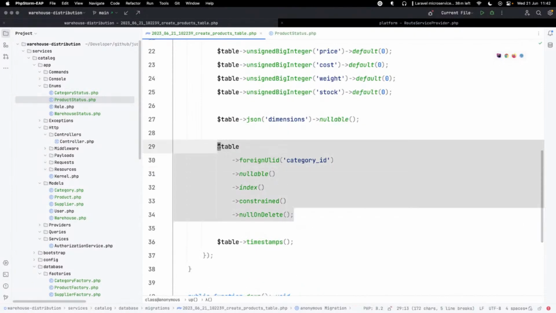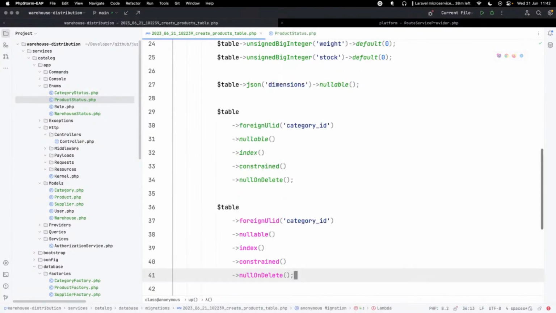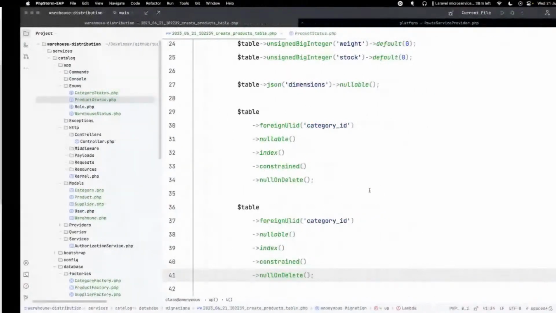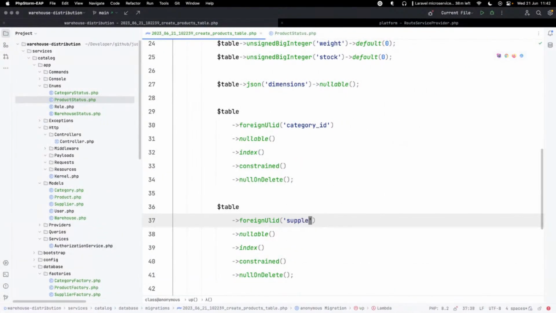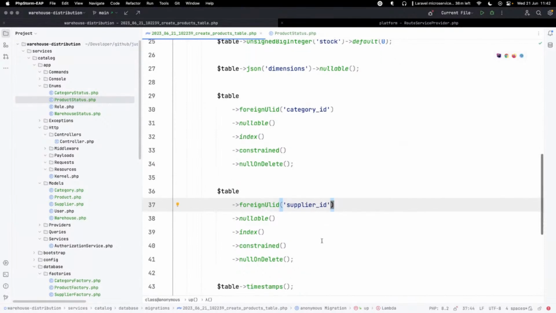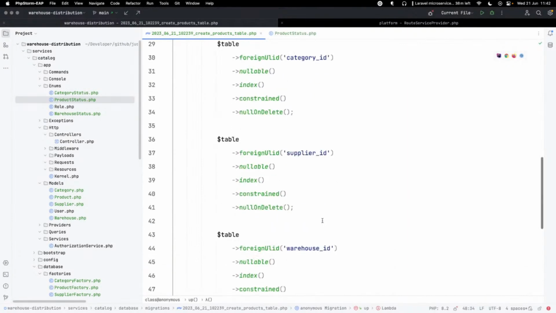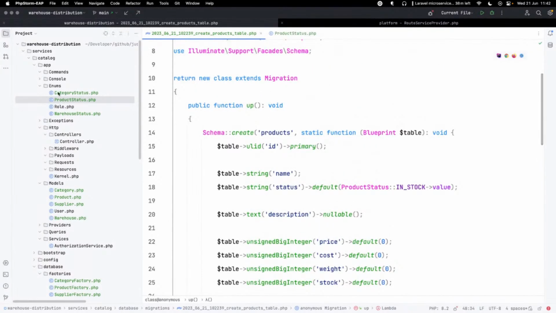That makes sense, right? We're not going to discontinue a product just because we've discontinued a category. It could move to a new category. We need that level of control. Then we're going to want the supplier ID. Now, if we delete a supplier, does that mean we're deleting the product? No, it means we're probably going elsewhere. And then finally, the warehouse ID. If we delete a warehouse, it doesn't mean we're deleting the product. We could be moving to a bigger warehouse. Yeah, we need to think of these things when we're building this out.